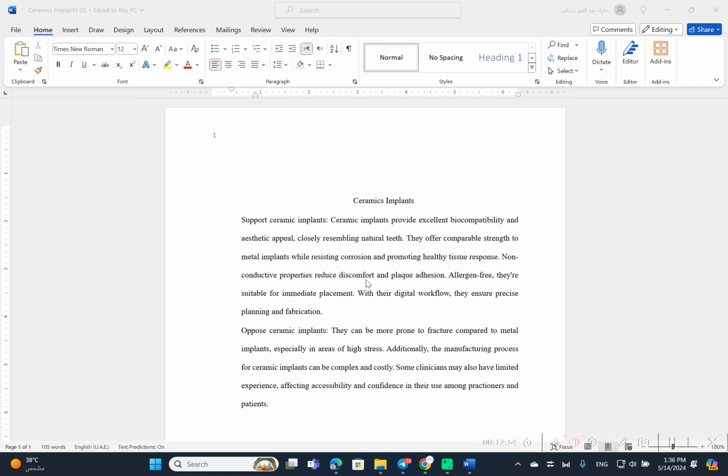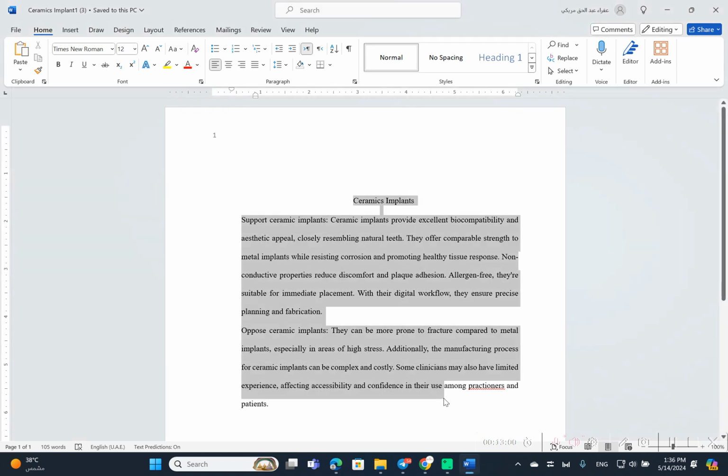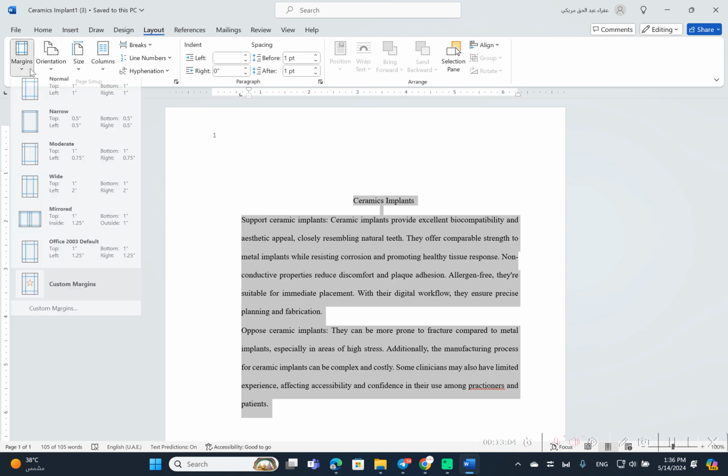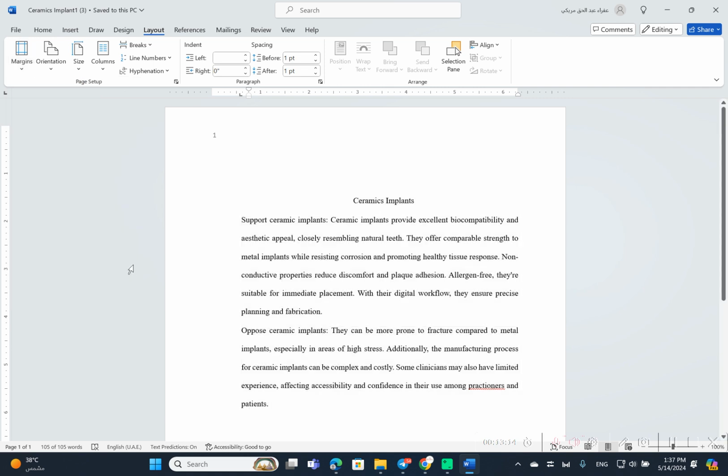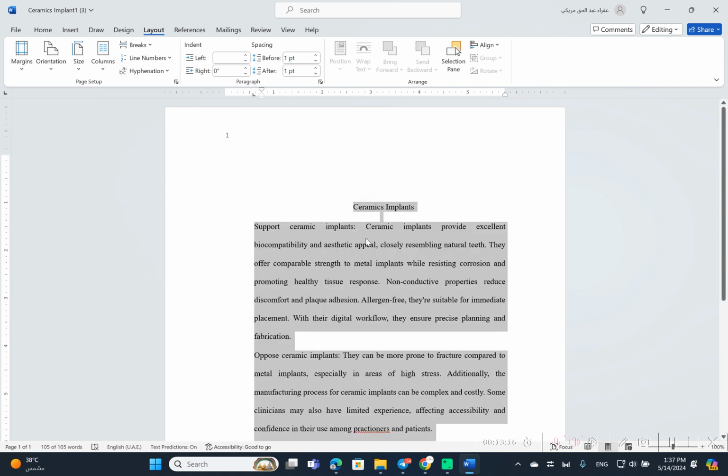This is the fourth assignment by Arshia. We want to correct this assignment. Starting from the margin, everything is wrong. Let's highlight everything. Let's go to the layout. Let's go to the margin. Let's go to our default margin, which we want to make sure that from the top and the bottom is 1 inch, and from the left and the right 1.25. Let's press this one. Immediately it's different.